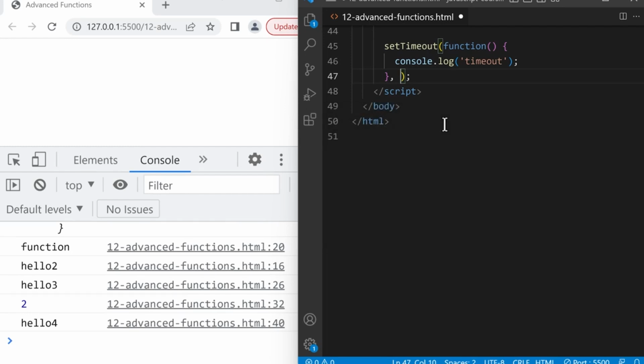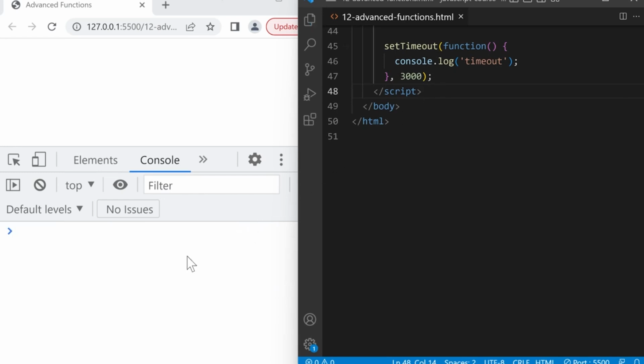So if we type 3000 milliseconds, this is equal to 3 seconds. So setTimeout will wait for 3 seconds and then call this function. If we save, after 3 seconds, it's going to display timeout in the console. So that's setTimeout. We give it a function and it will call this function after a certain amount of time.